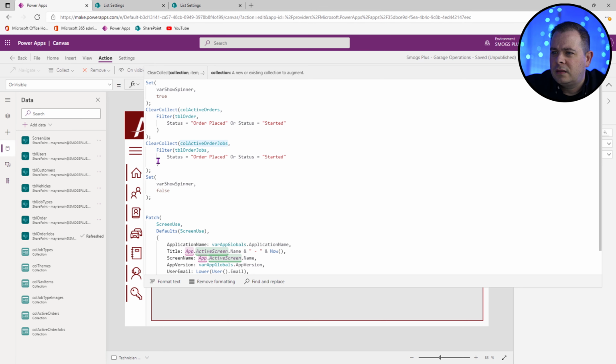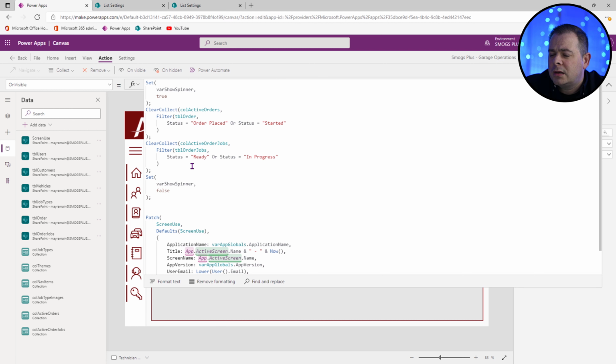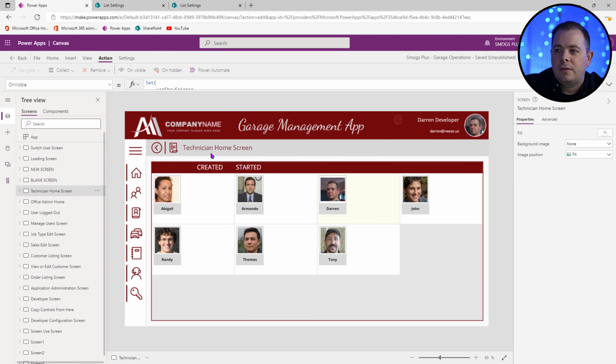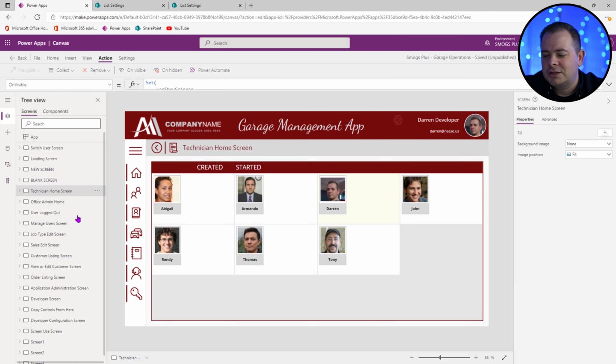So we're going to go get the ones that have ready. Okay, so we'll get those. In order to execute this and for these collection variables to actually be created and populated, because that's in the OnLoad, what we need to do is click on a different screen and then click back into that screen and it will load it. All right, so those collections have been populated now.